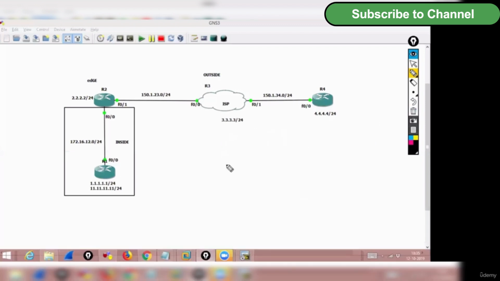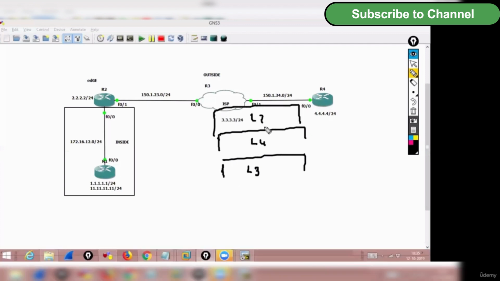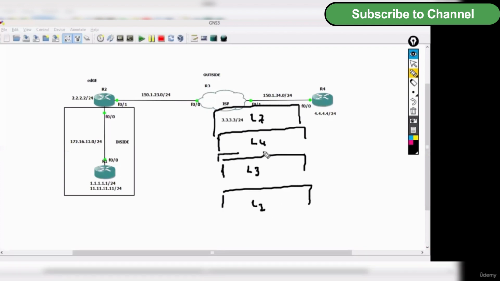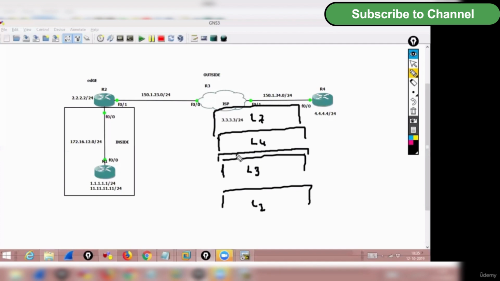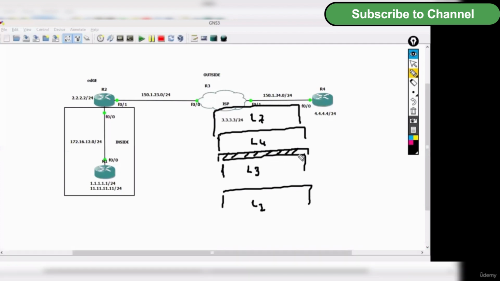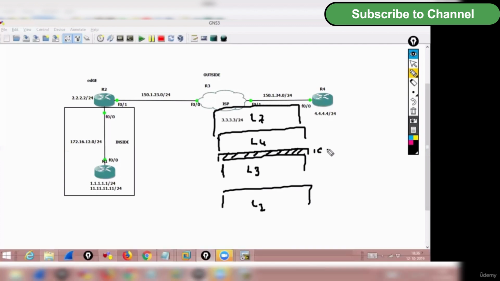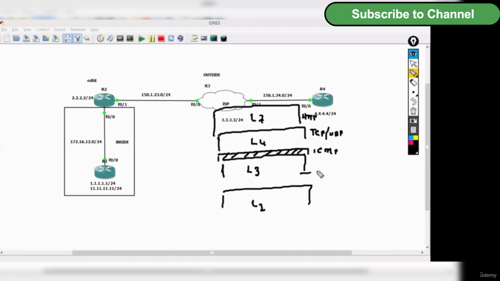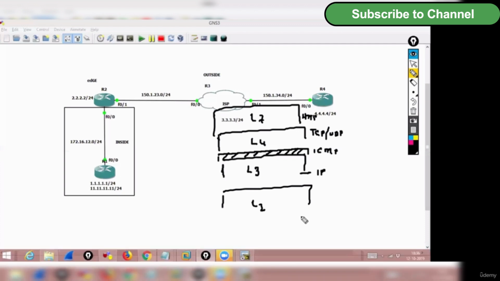Understand? This is TCP/UDP port number versus protocol number. Just for a refresher, what is the meaning of protocol number? This is layer 3, this is layer 4, this is layer 7, this is layer 2. And we have a special layer on top of the network layer, where ICMP lies. TCP and UDP lie on layer 4, and for example, HTTP lies on layer 7. On layer 3, we have IP, IPv4, IPv6.